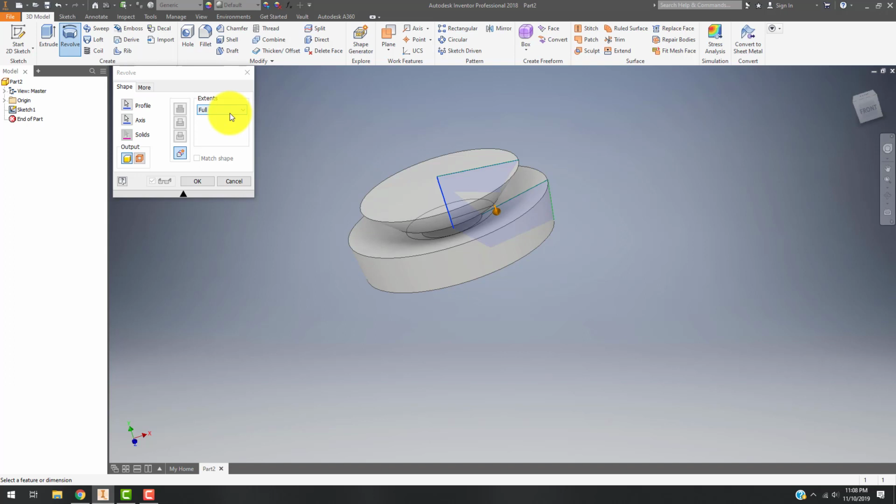Right now it's full, so it's going through a full 360 degrees. If I go to the drop down, I could set an angle, say, hey, I only want it to go 90 degrees. I could say I want it to go to something or between something. Right now there's nothing else for it to really do, so I'm really stuck with angle and full. But if you're doing more on a sketch, you have these other options.